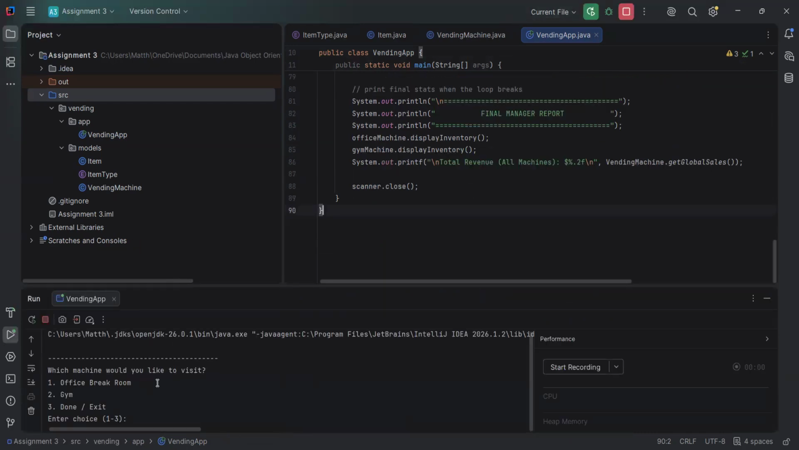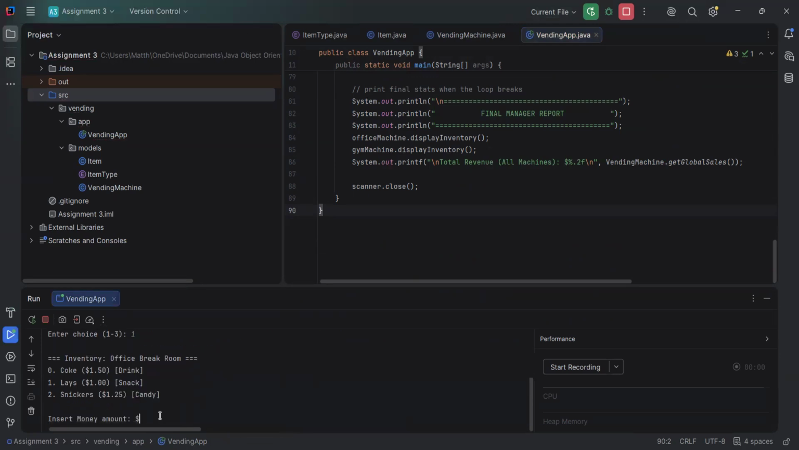All right, so which machine would you like to visit? Let's visit the office break room first. Oops, here we go. So now we're in the office break room. So a Coke, $1.50. Drink, Lay's, $1. And then Snickers. So let's insert $5. And then let's select the item number. Let's select Coke. So I'm going to put in 0. And then as you can see, dispensing Coke, change returned $2.50.